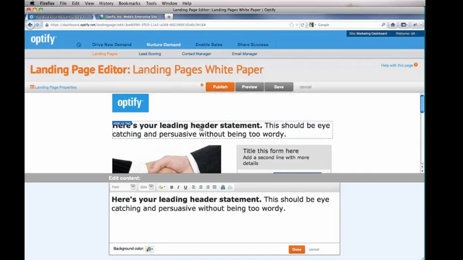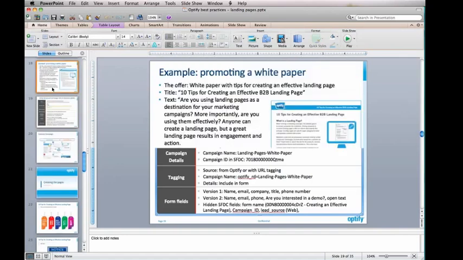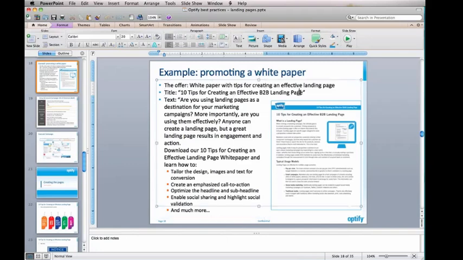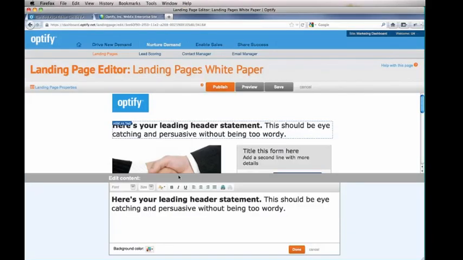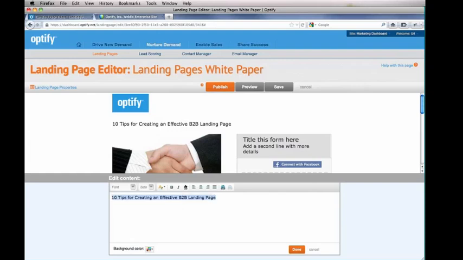I'm going to modify my title and my subtitle. As I said before, I created that text here, so it's going to be easier for me to just copy and paste it. In this case, it's just a presentation, but I usually use a Word document to do that. And I'm going to copy the title.